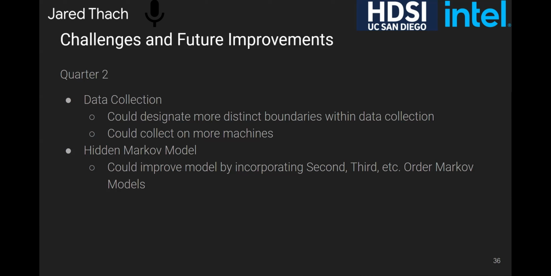Also in quarter 2, our Hidden Markov model used to predict the next future foreground was based on a first order model, which only had a look back of 1 event, hence the name first order. We could have added more predictive power by incorporating second, third, or even higher order Markov models. However, we instead decided to devote more of our time to developing our LSTMs.